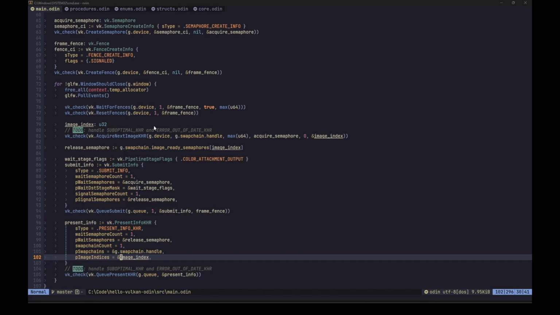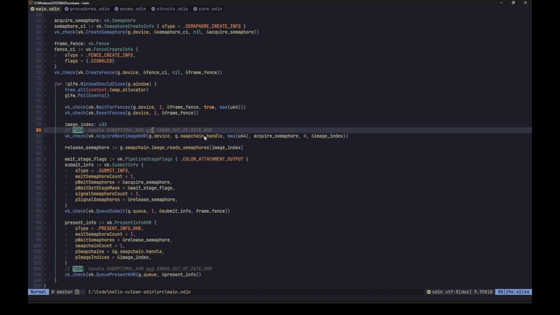First, we need to handle the swap chain recreation. For example, when the window is resized or minimized, we need to take care of that. Then we ideally need to avoid this waiting, at least for one frame, and introduce multiple frames in flight so we can prepare the next frame's work on the CPU while the GPU is drawing the current frame.